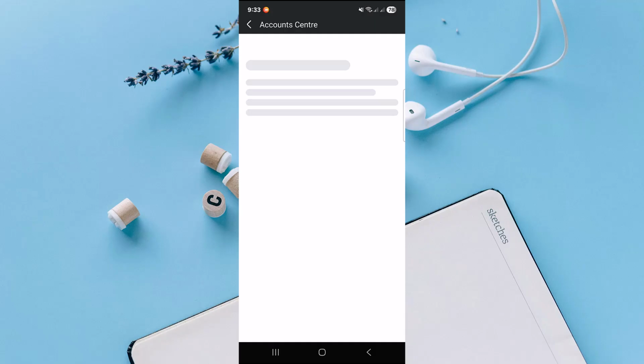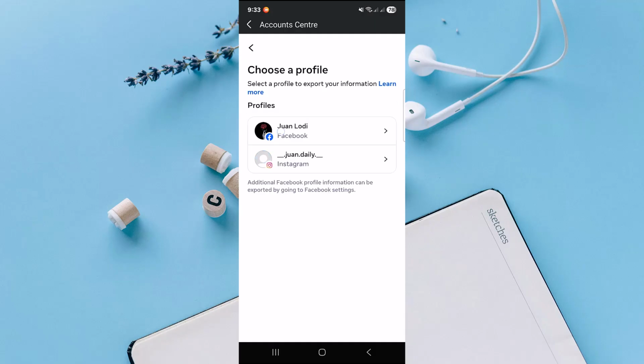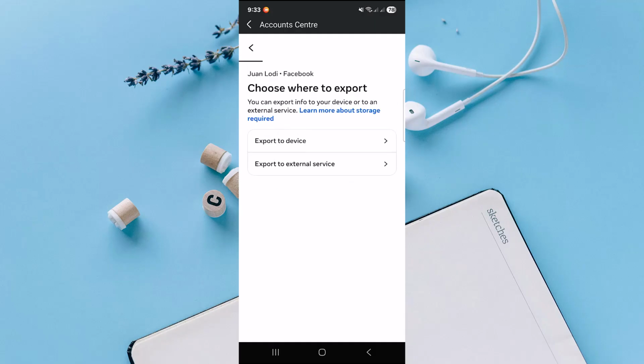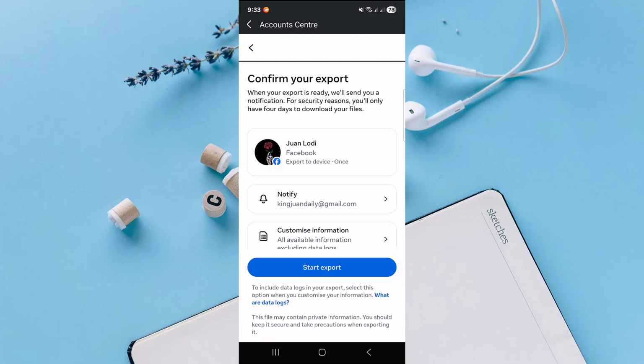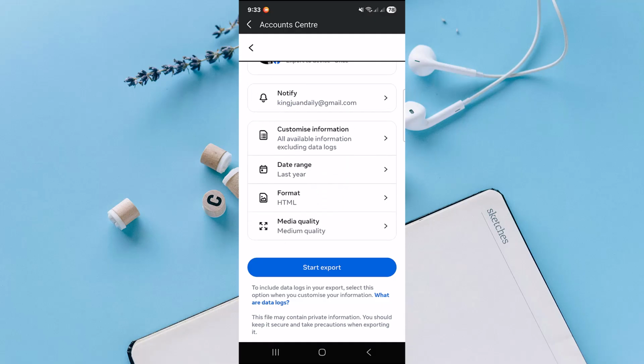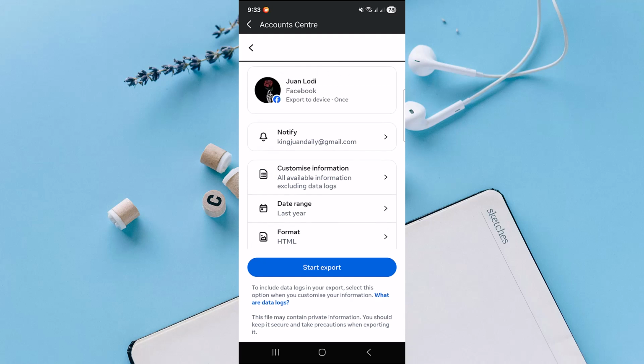Now tap on create export. Now select your Facebook account. Now select in which device you want to export. So I'm selecting to export to device. And here check for the date range, criteria, media quality and all, and just tap on start export.